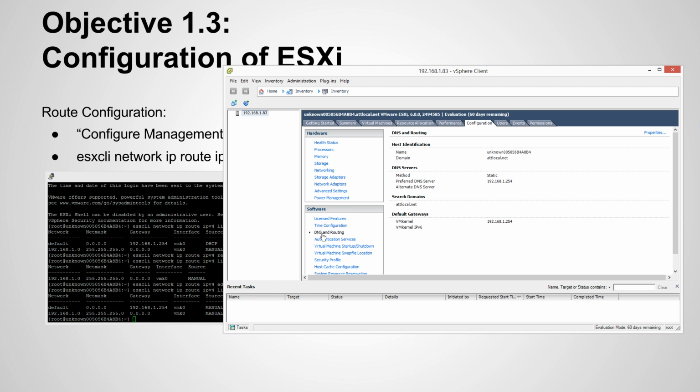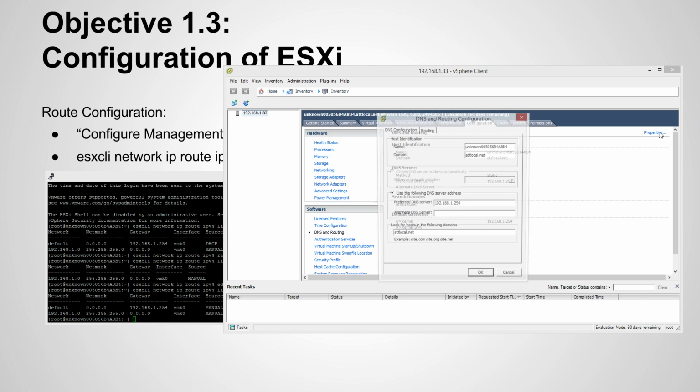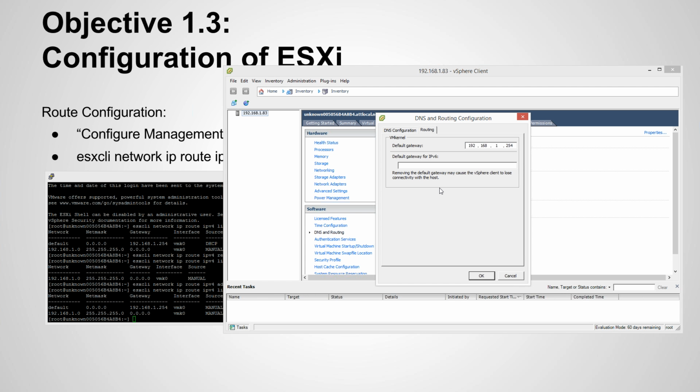So routing wise, config tab, go down to software and look at your DNS and routing. Then you're going to hit the routing tab right there. That's where you're going to set your default gateway.